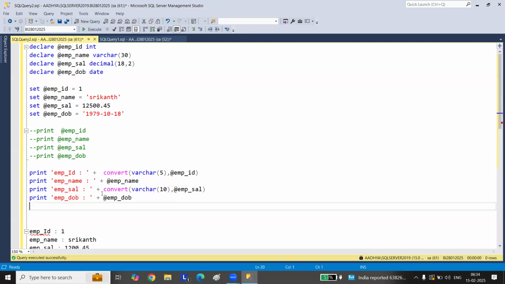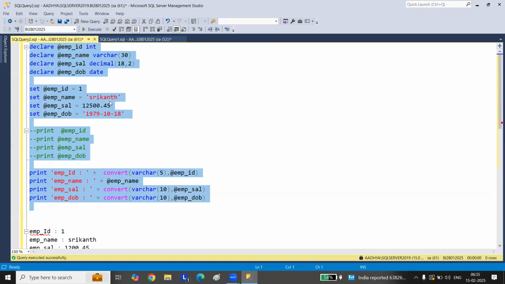Now I'll make use also here. Convert varchar, bracket open and close. Now date. So how many digits do you have here? 4 digits, hyphen, 5, 10, 5 plus 2, 7, hyphen, 8, 1, 8 is 10. Give 10 here. Now try to execute this. Try to execute here.